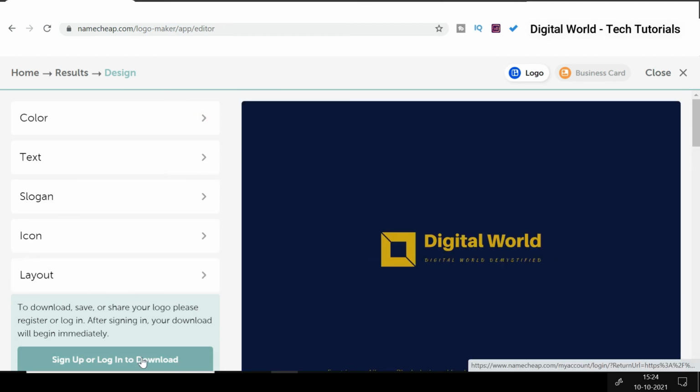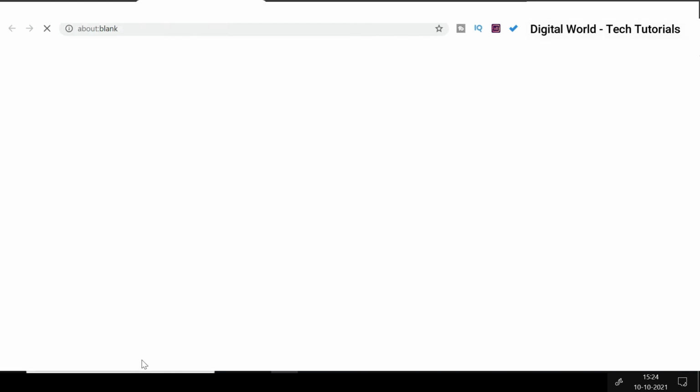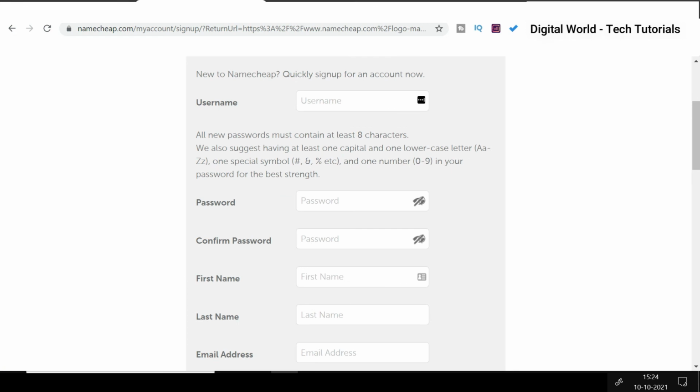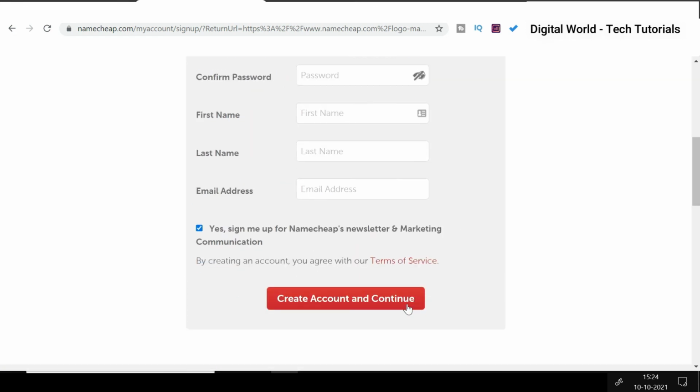And then in case you have to download it, you just have to sign up and then you can download this logo. So I'm just going to click sign up. So click the sign up. Here you can give the details and create account and download it. So this is how you can create a free logo online without any watermark, but you just have to sign in. It is totally free.